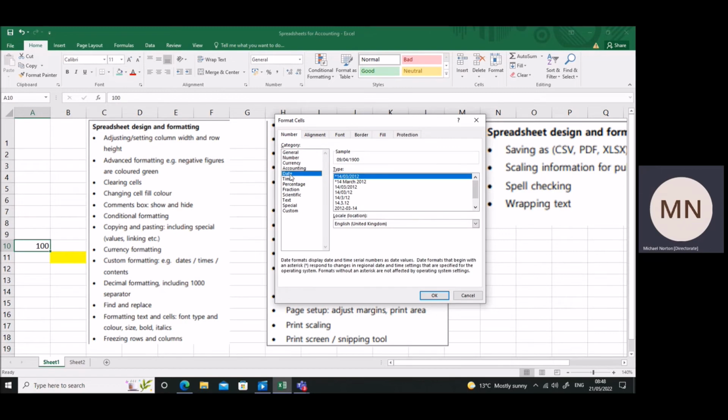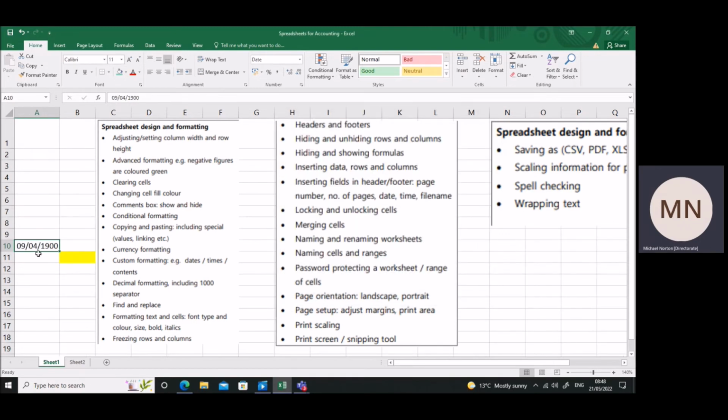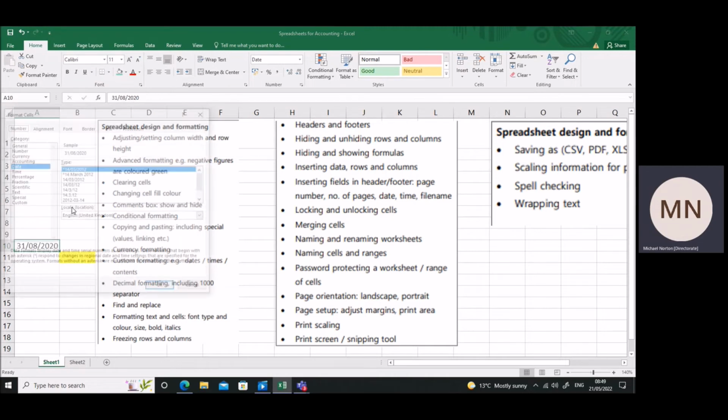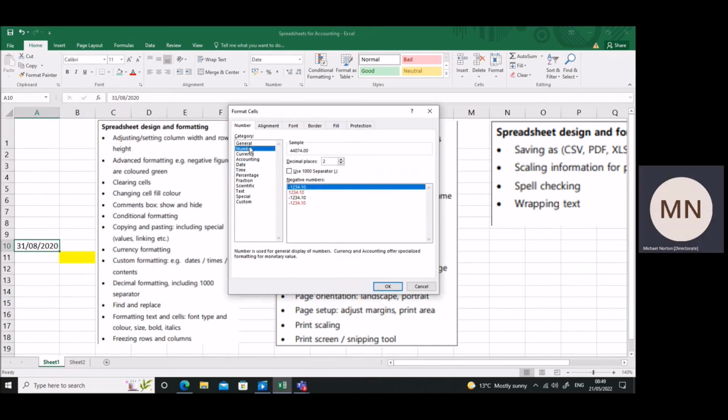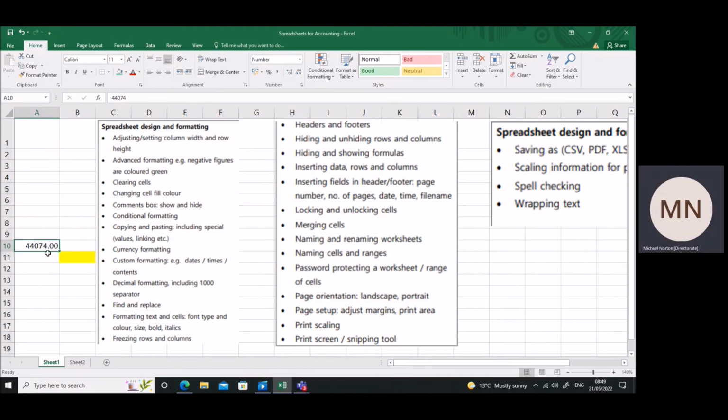Let's do date first. So here's a date here, and press enter, and you can see here that 100 in Excel was 100 days past the year 1900. So each day in Excel, a number in Excel, 1 is a day. And if we change this to 31st 8th 2020 and I switch this back to numbers, I've right-clicked, come back into numbers, and you can see that is 44,074.